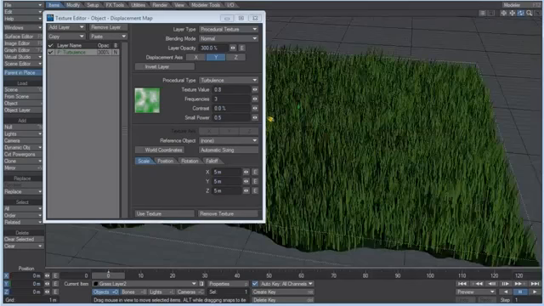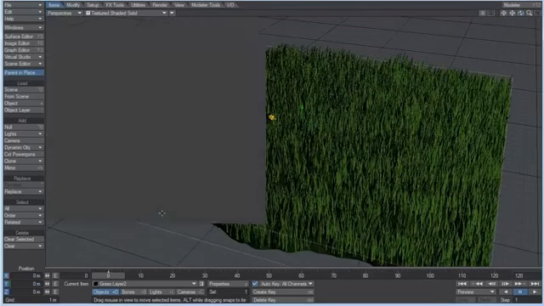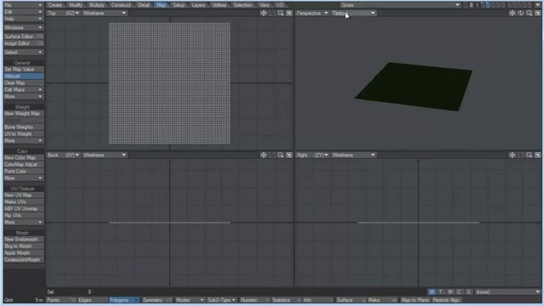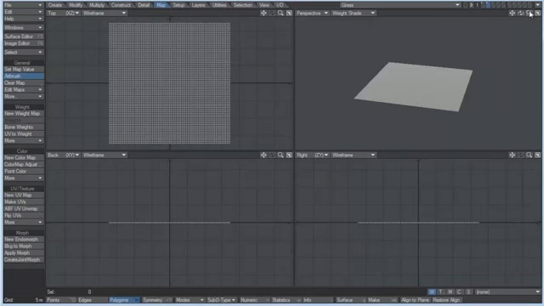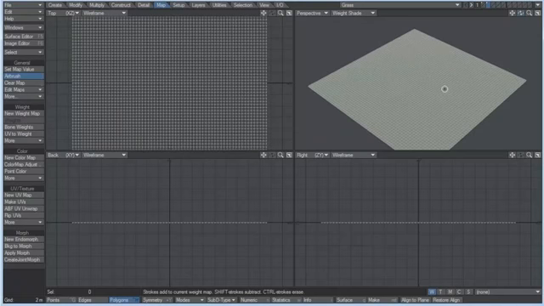Okay, so what if we wanted to put a path going through this field? Well, it's actually really easy to do with weight maps, and the node flow is really easy to set up. It's only one weight map node. So let's go back to Modeler, and let's switch to a weight shade view. And what we're going to do is actually paint our path onto this.